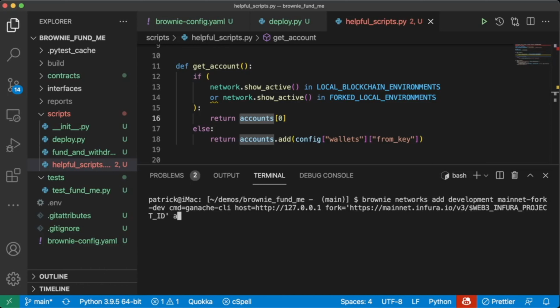Then we would do accounts equal 10. This tells Brownie for us to set up 10 fake accounts for us. We'll give it a mnemonic of Brownie. So we'll say, great, make those accounts, just have a mnemonic of Brownie. And we'll do port equals 8545. Now, once again, don't hit enter quite yet. I do want to explain one other thing.